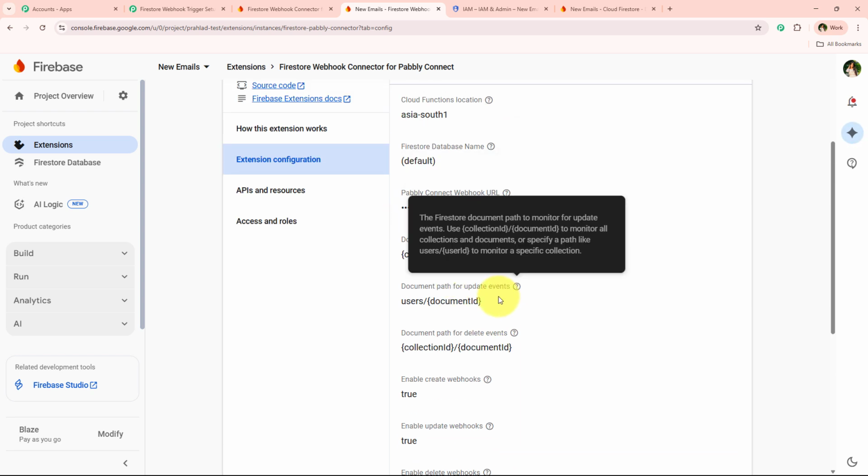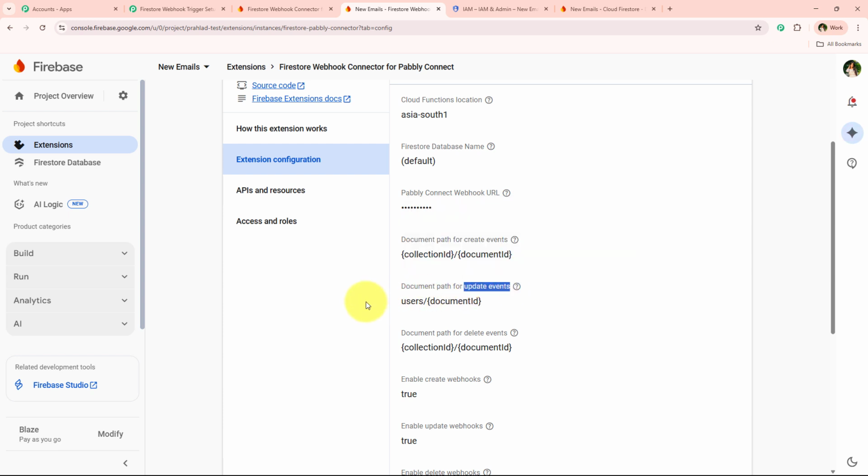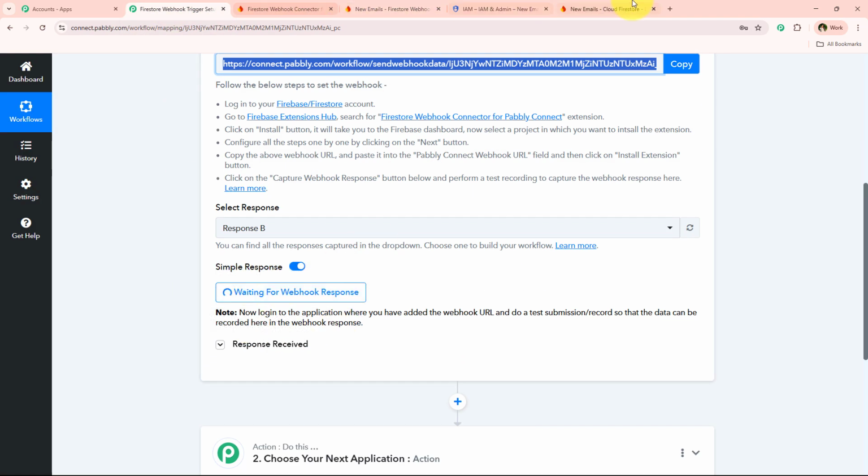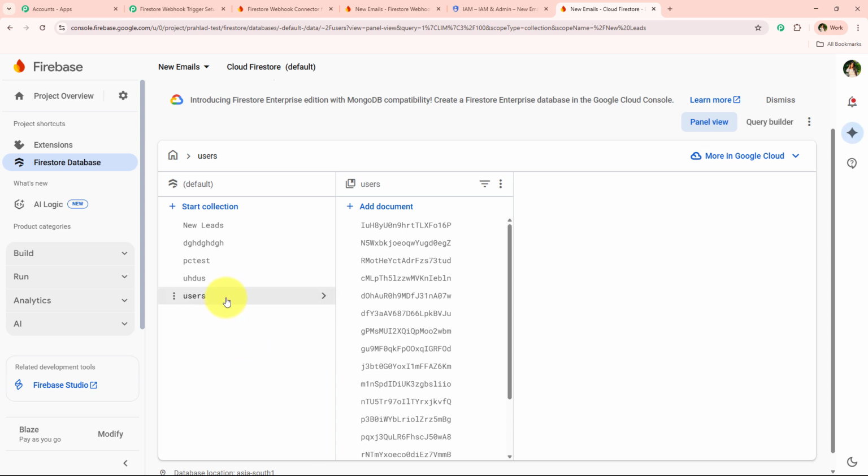So let's say now I'm just going to show you the proper working of this update events too. What I'm just going to do is open my workflow, and I'm just going to click on this recapture, which I've already done. So I'm just going to open my Firestore database, and over here let's say in this users I'm just going to update something.